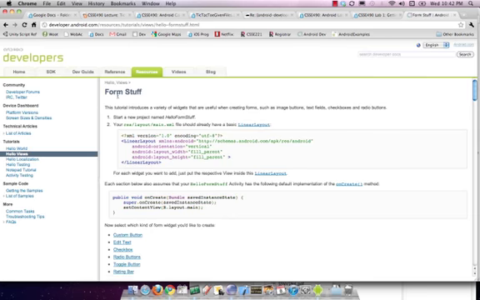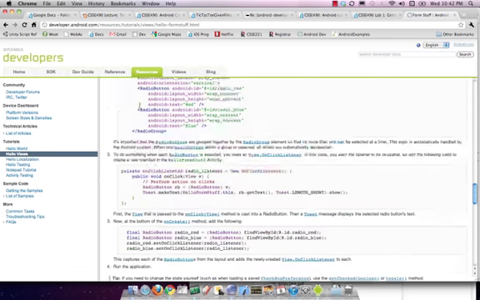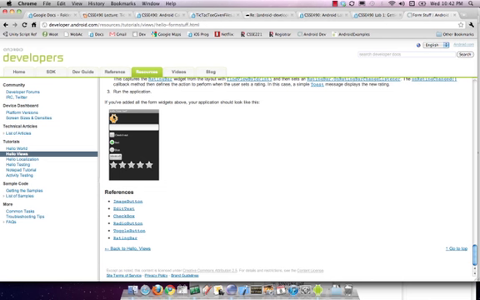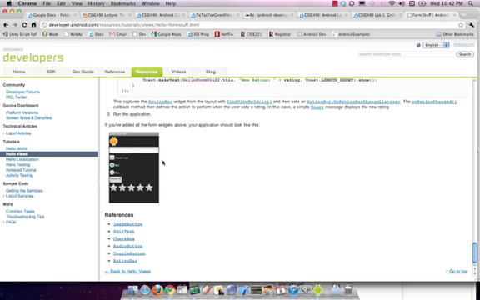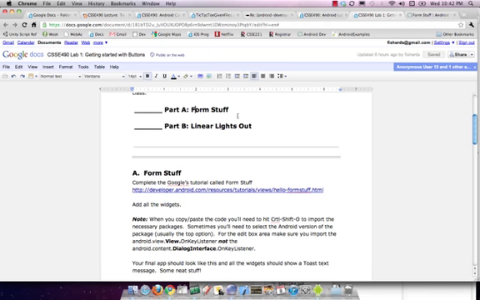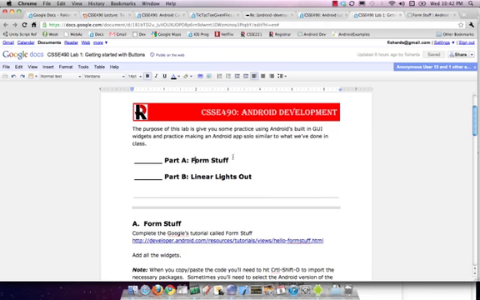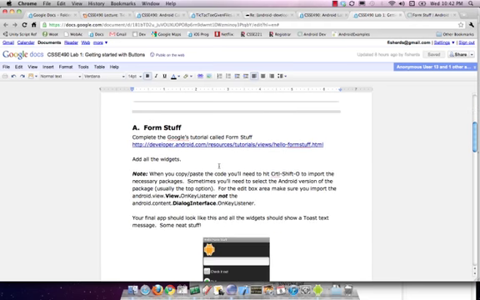This tutorial is called Form Stuff. It gets you used to a couple different widgets, so buttons, entry boxes, check boxes, radio buttons, on-off switches, and ratings bar. So this is a really fun example, and I really like it. So it's the first one that I assigned in a lab. So we're going to have you do that, and then you're going to create the linear lights out game.